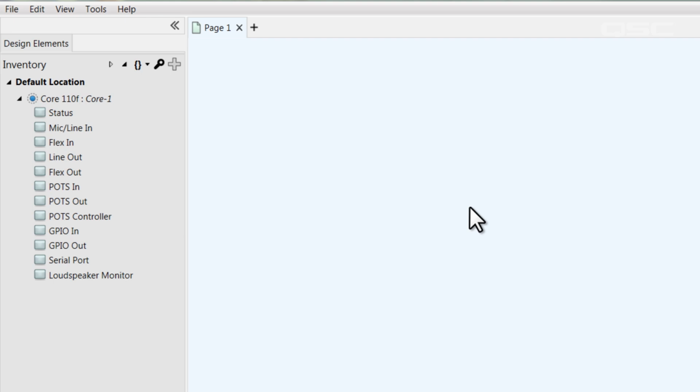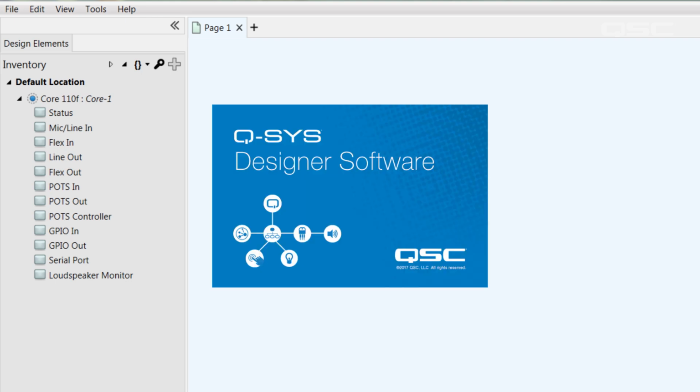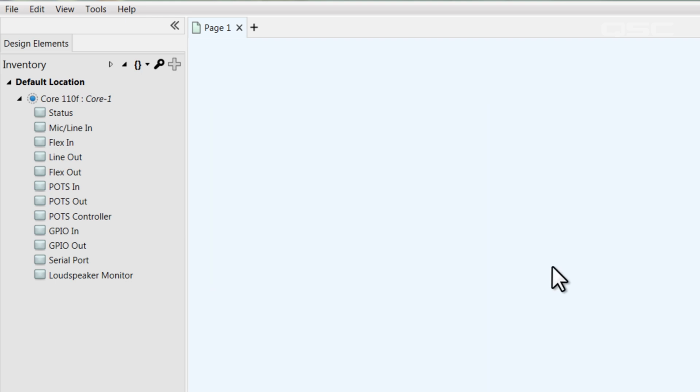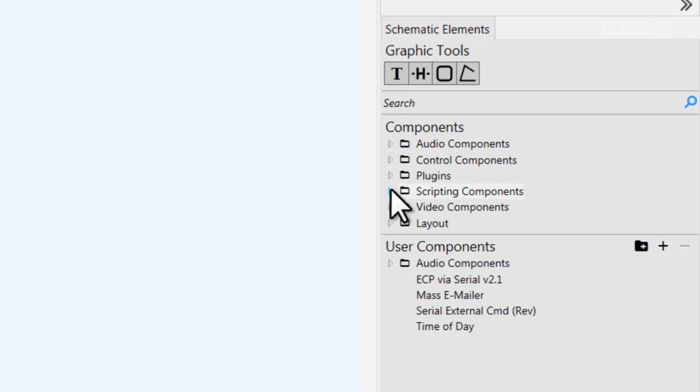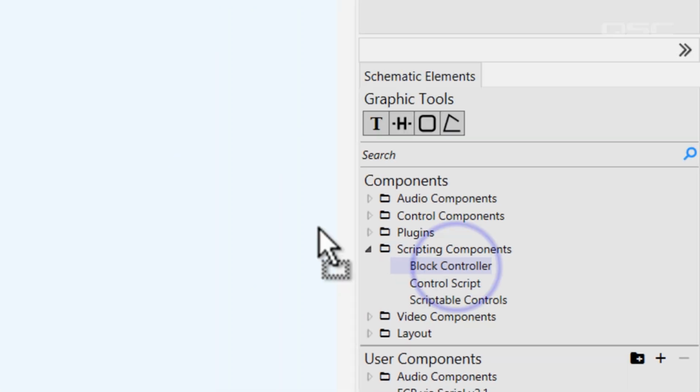It has a different type of interface than anything else in Designer. So let's familiarize ourselves with how its blocks connect to each other by walking through an example of a very simple project. As always, I'd recommend opening up the software and following along with me. You'll find the block controller in the Schematic Elements library under the Scripting Components branch. Let's drag one into our schematic.